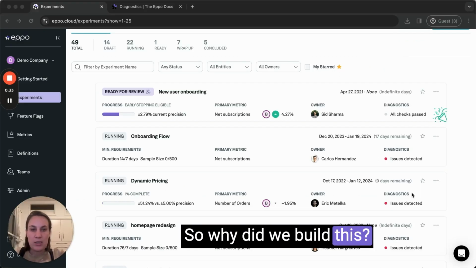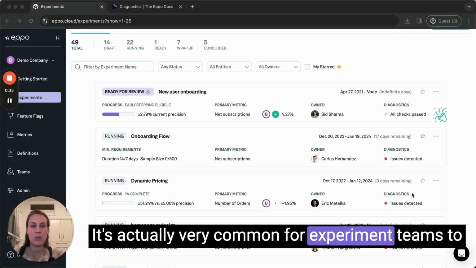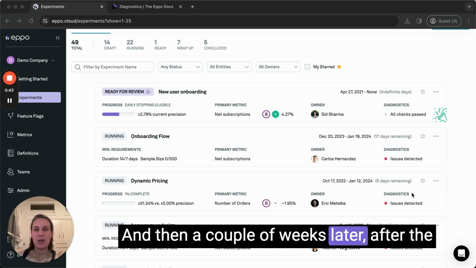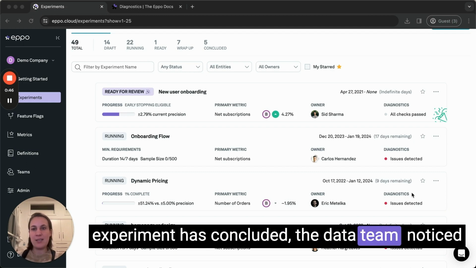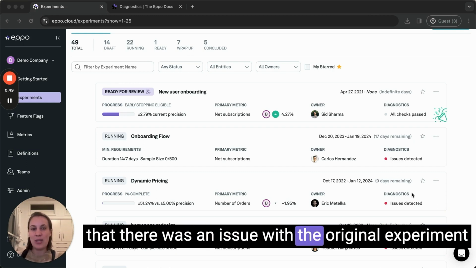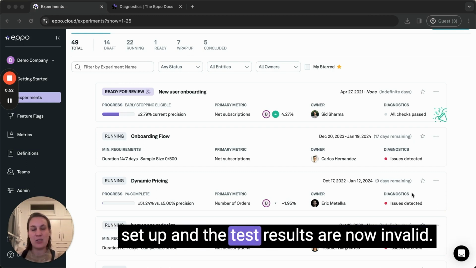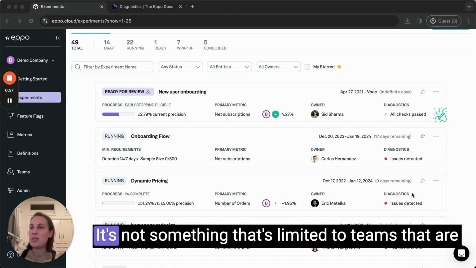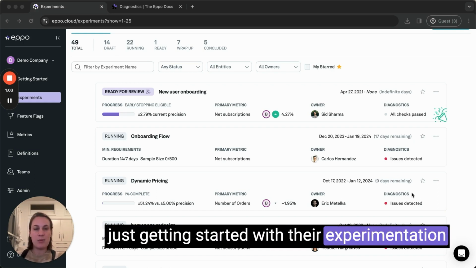So why did we build this? It's actually very common for experiment teams to run an experiment, get the data to their data team, and then a couple weeks later, after the experiment has concluded, the data team notices that there was an issue with the original experiment setup and the test results are now invalid. How frustrating. And it's a very common issue. It's not something that's limited to teams that are just getting started with their experimentation program.